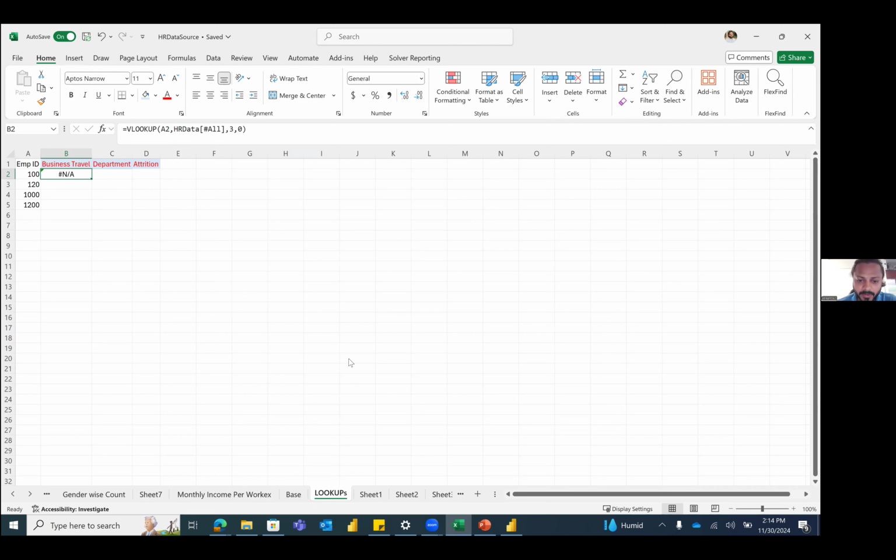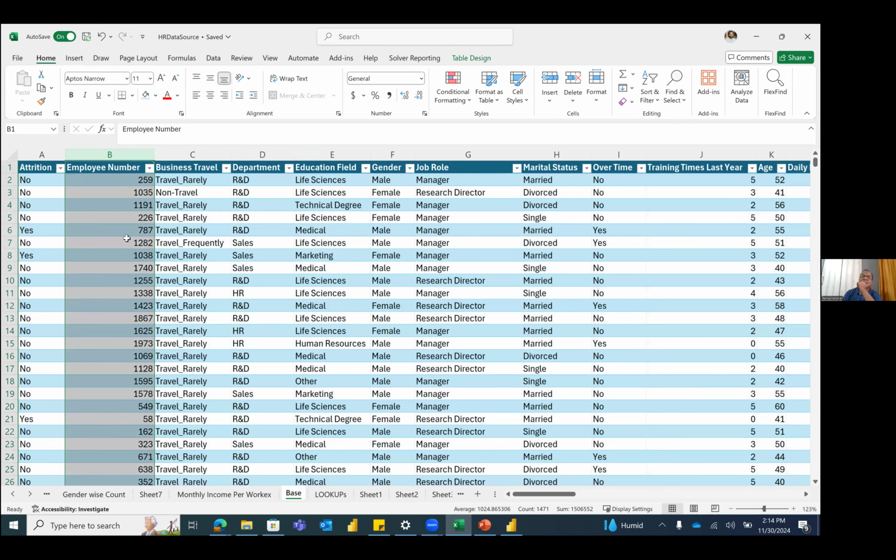So the problem here is you all explained it correctly. If we have to refer to employee number and get the values of attrition, it is on the left, right? So we can't get these values. Either we have this column before attrition and then we can map, or we use INDEX MATCH with VLOOKUP. Why are we making it complex? That's the point here. So the best part is, why not use XLOOKUP?